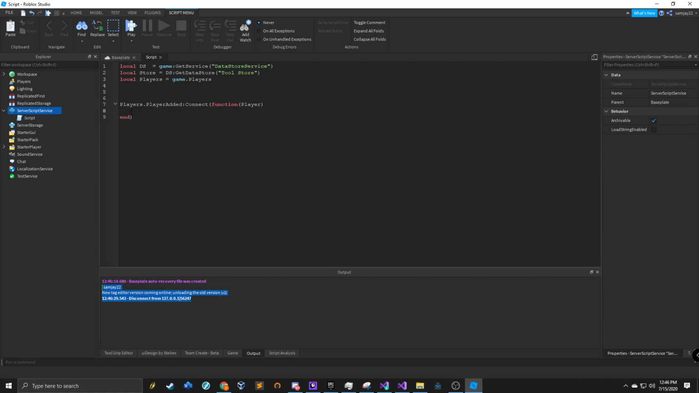But now when the player joins, we need to check if he has any tools or anything saved in the store, of the store we chose. So I'm going to create saveTools equals an empty table. I will link my table video if you don't know what that is. I'm just creating an empty table.